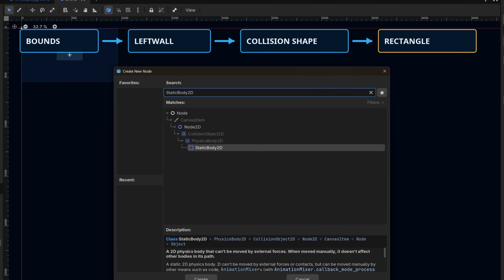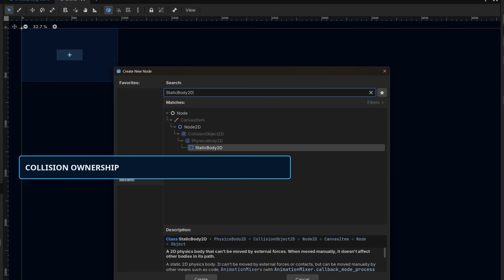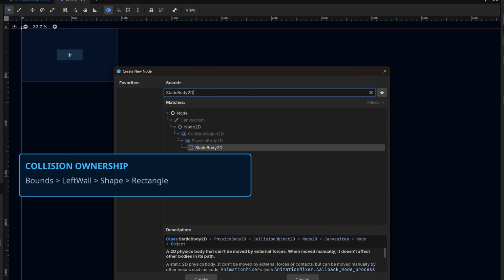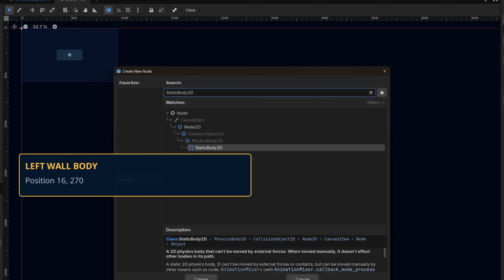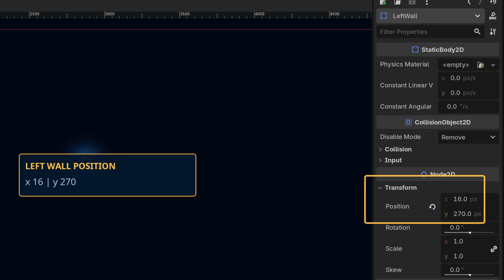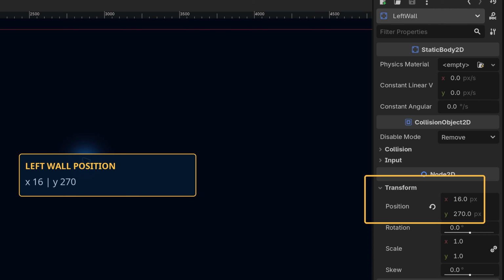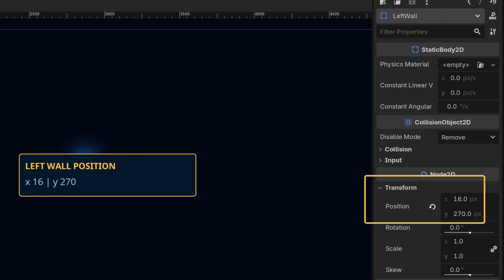Our first edge has 4 layers of meaning. Bounds organizes the group. LeftWall will be a StaticBody2D that does not move. Its CollisionShape2D supplies a shape, and the rectangle resource supplies the actual dimensions. Select Bounds, add a StaticBody2D, and rename it LeftWall. Keep the wall body selected and set its position to 16, 270. At x 16, its 32 pixel width spans from x 0 to x 32.